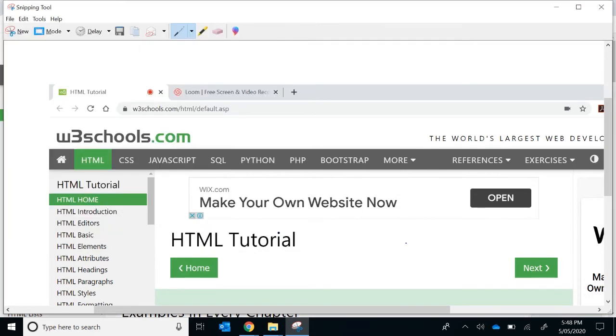The only downside to the snipping tool is there's no scrolling window option. So if you're looking for that, there are really great options where you have to pay for them. Otherwise, the snipping tool is really great for screenshotting.